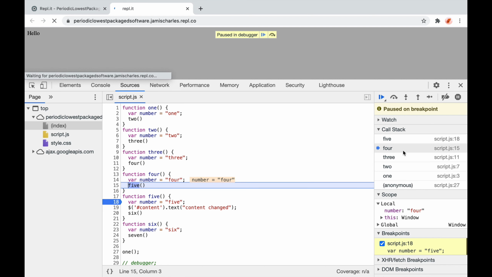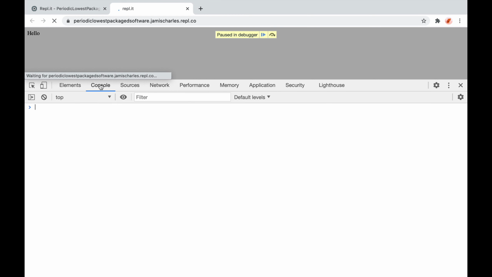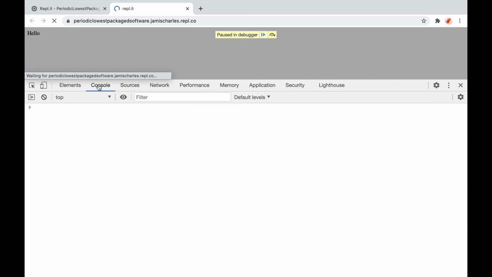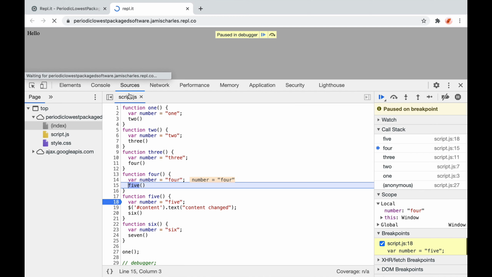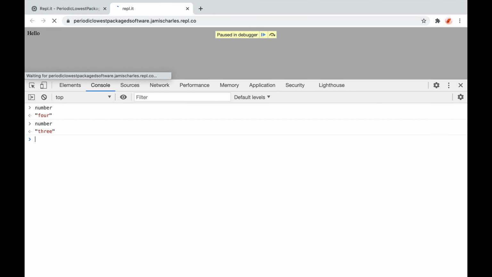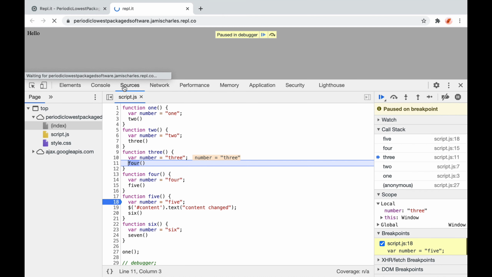So we can step through all these and say, okay, what are the variables? And if we wanted to, we could go to the console here and we have access to that same variable scope. So I could type number here and it shows me the content in that function. If I went to 3 and I did number again, it would give me 3. Really, really helpful. Then, let's go back to where we are.